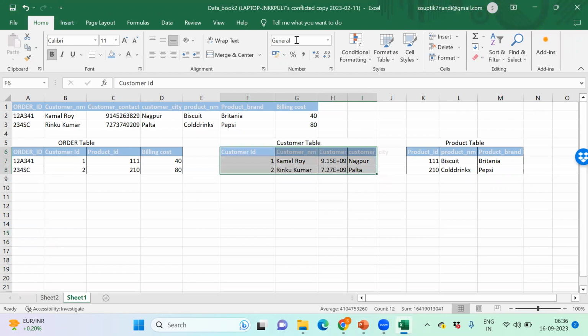Okay. Let me ask you the question. Anyone? Okay, Aditya. Aditya, from the customer table, which is the primary key over here? Customer ID. Correct. Customer ID is the primary key. Why is customer name not the primary key? Why should we not put customer name as a primary key?